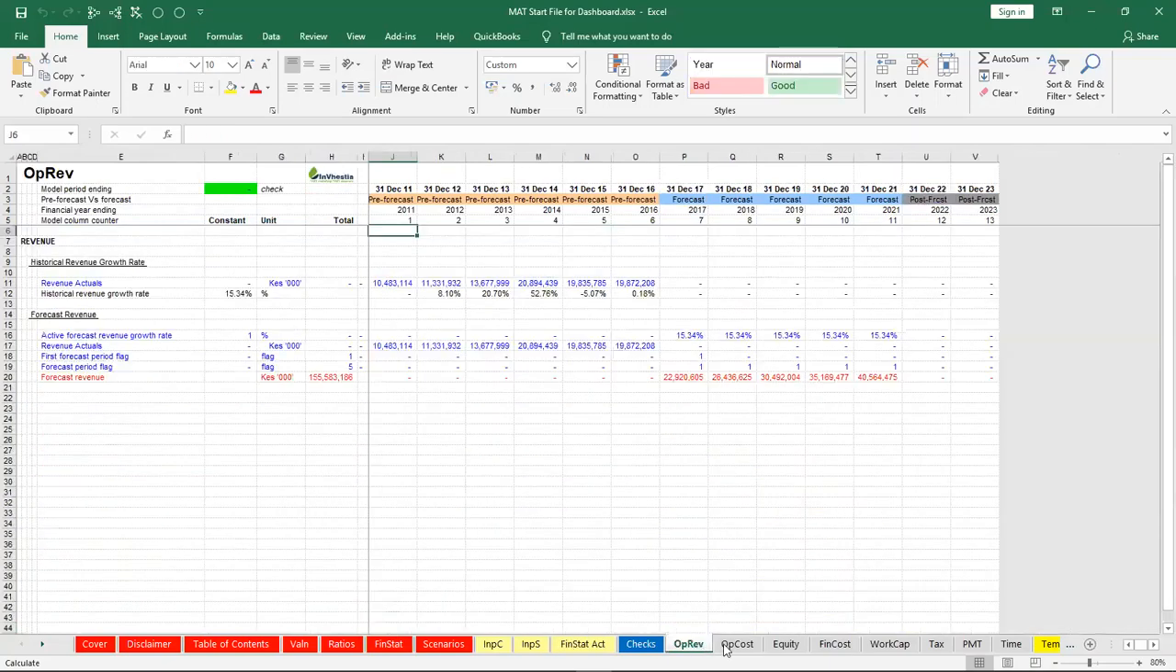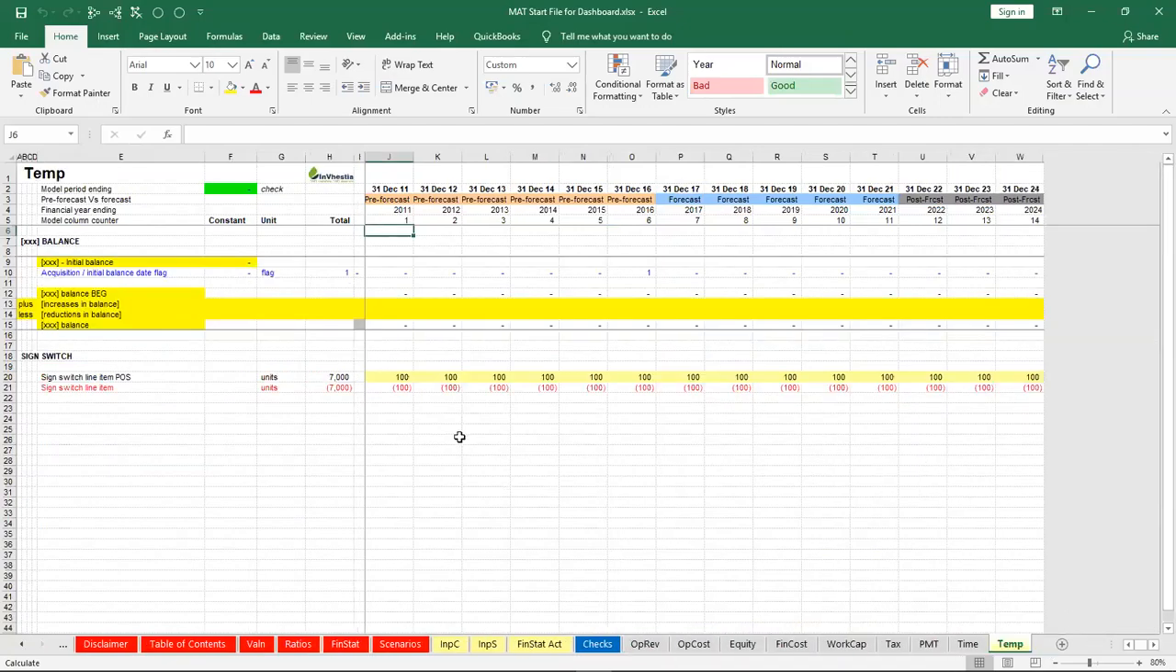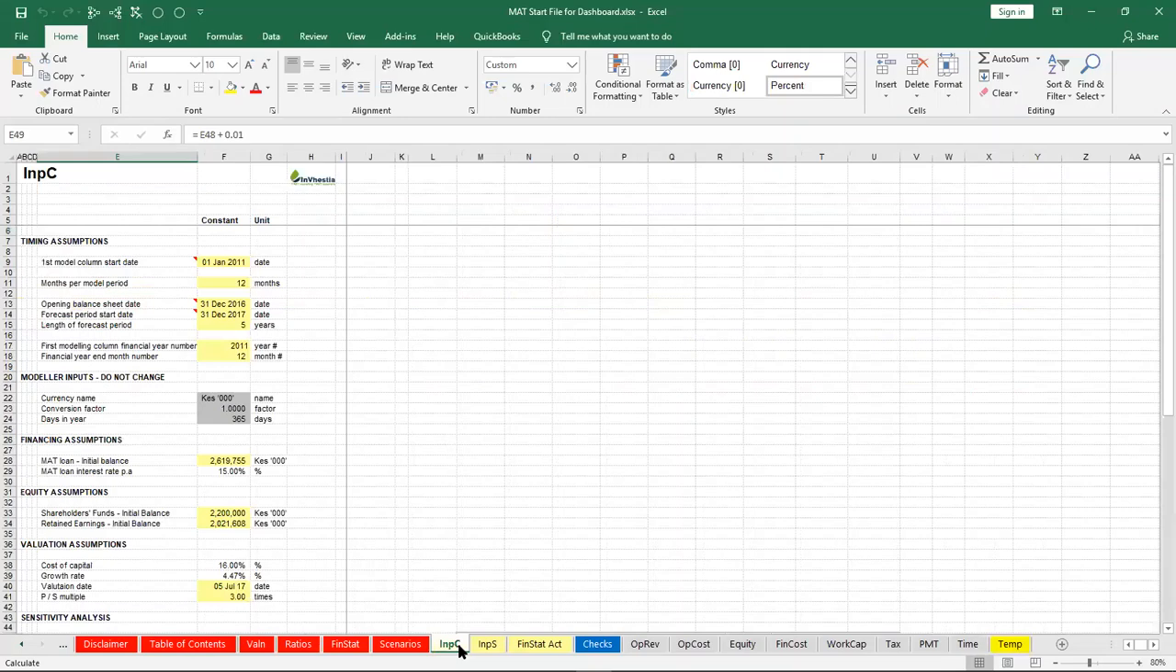Then the sheets highlighted in gray are your computation sheets, and the last sheet is what we call a template sheet. Whenever we are creating a new sheet, we normally use a template sheet because it gives us a place to start from. So we'll see how we get to use the template sheet when we're preparing the dashboard, excuse me. Something to point out about this case study: the company is called MAT Kenya Limited.